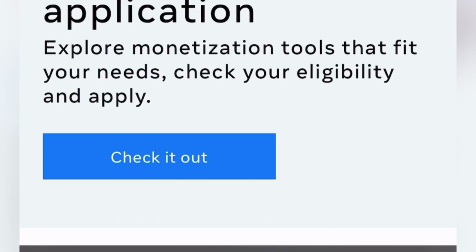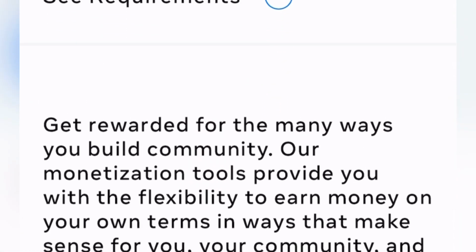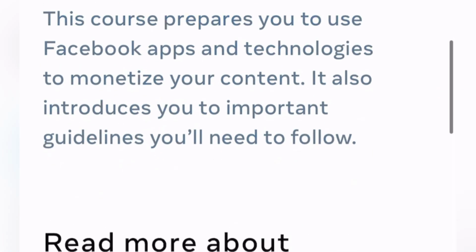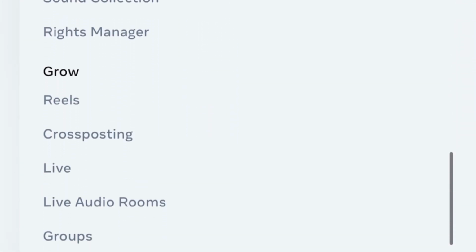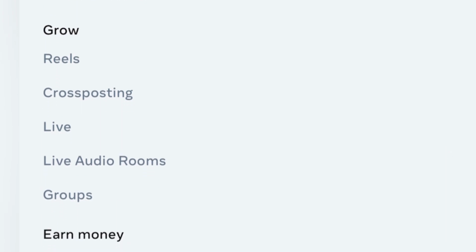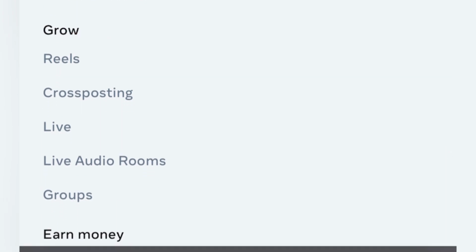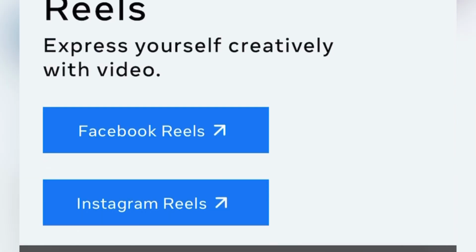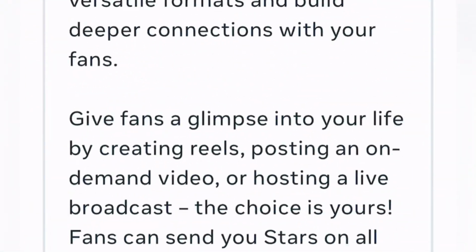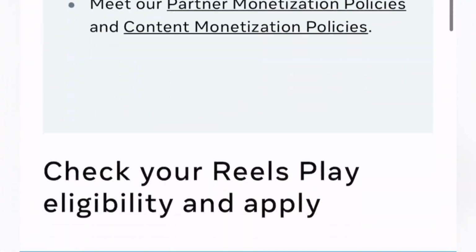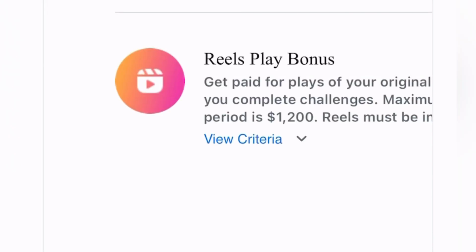Once you get to this page, scroll all the way down to the very bottom. Just keep going down until you get to the very bottom. Look to your left and you should see Reels. Click Reels. Once you click Reels, it'll take you to another page. Then you'll continue to scroll all the way down to the bottom. Just keep scrolling until you see your profile pop up.